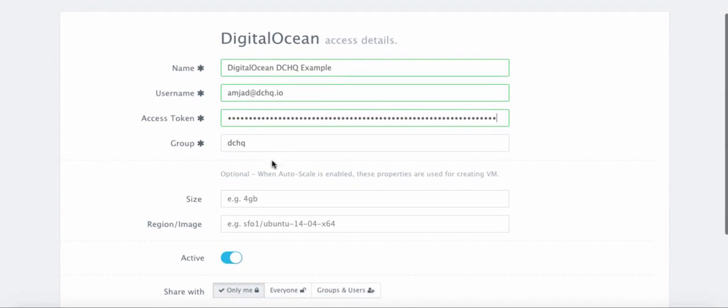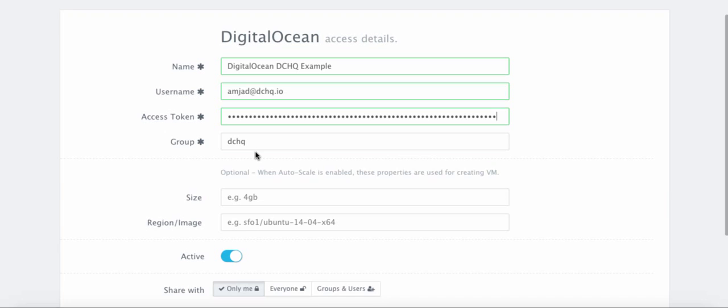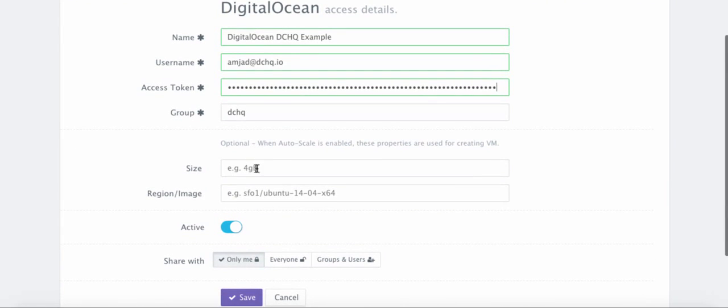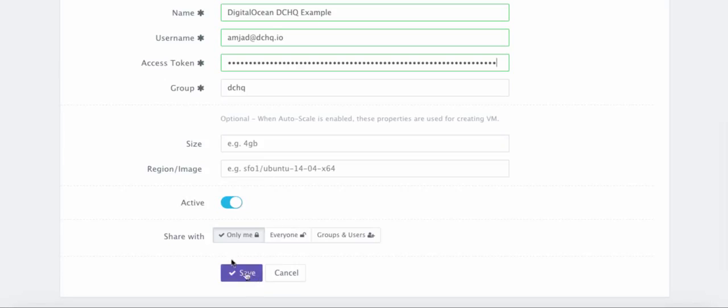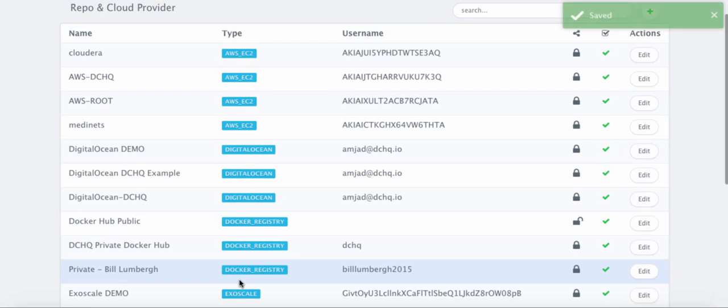You can also provide a group name, which is the prefix that will be given for the VMs provisioned. And optionally, you can provide the default size and region that you would like to use for this DigitalOcean cloud provider. You can also see the access controls for this cloud provider, so you can share it with other users and groups. So we're going to go ahead and click Save.